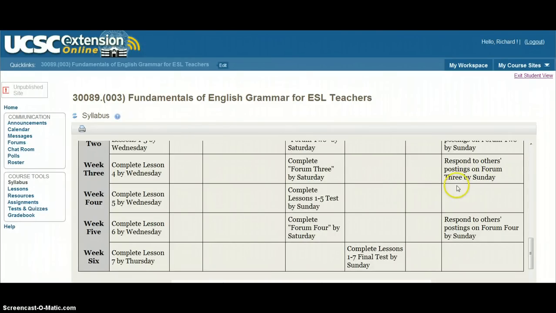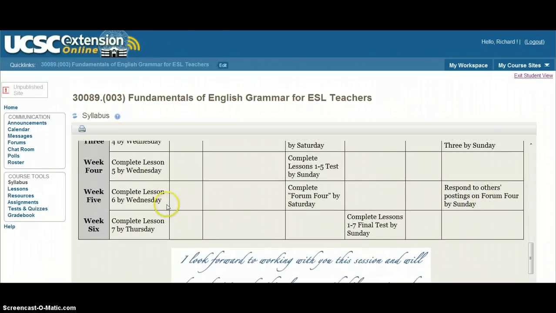Week 5, very similar. We'll finish Lesson 5 by Wednesday. And then we'll take our first test, Lessons 1 through 5, and finish that by Sunday. Week 5, we'll complete Lesson 6 by Wednesday, complete Forum 4 by Saturday, respond to others' postings on Forum 4 by Sunday. Week 6, that's really our last week, and we'll complete Lesson 7 by Thursday and complete the final test by Sunday, and our class is finished. It's a very short class, you can see.